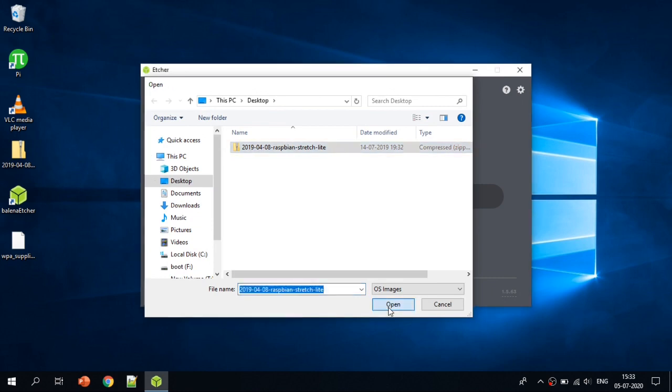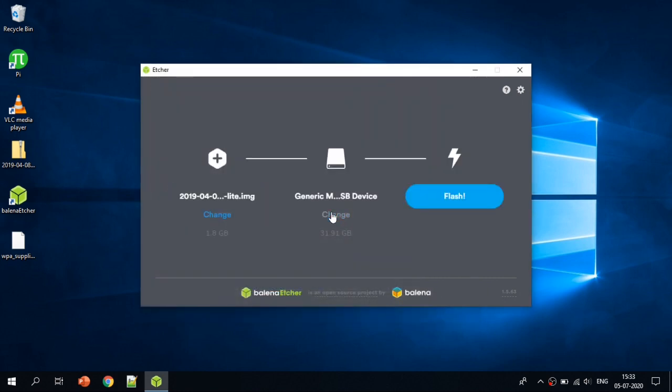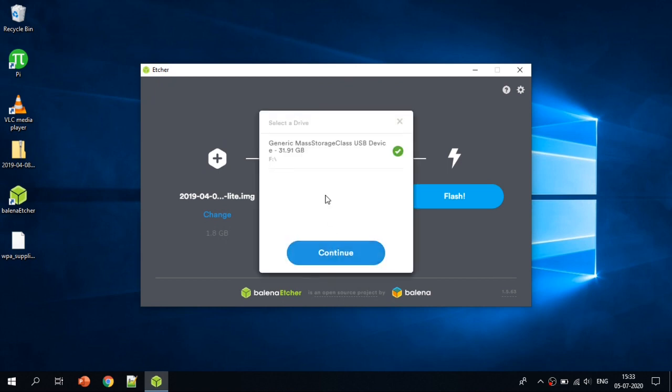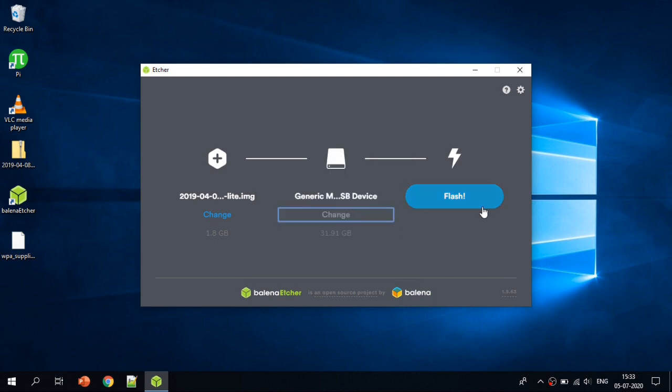Select it. The drive will generally be selected for you by default, else you have to select it from the menu. Press continue and flash. Now flashing will take some time for copying the files to the SD card, so we have to wait.